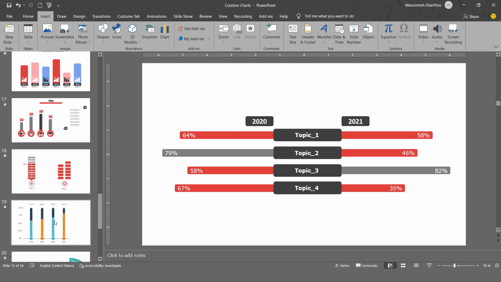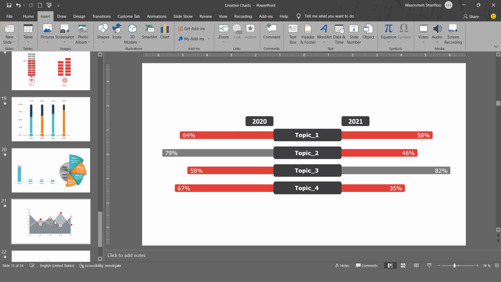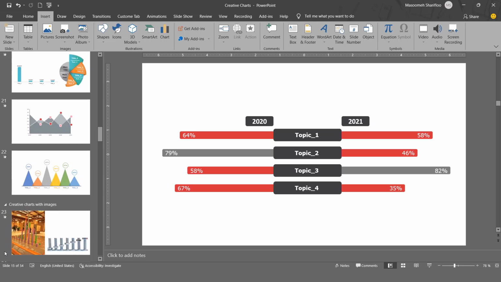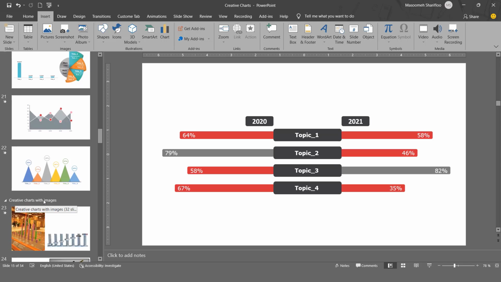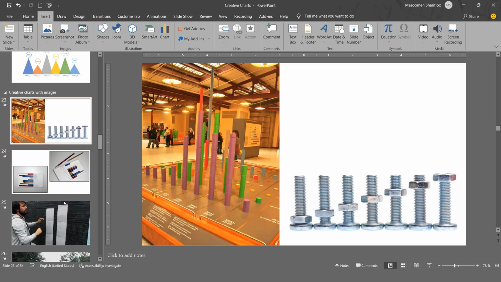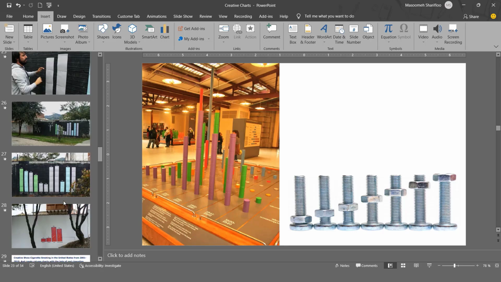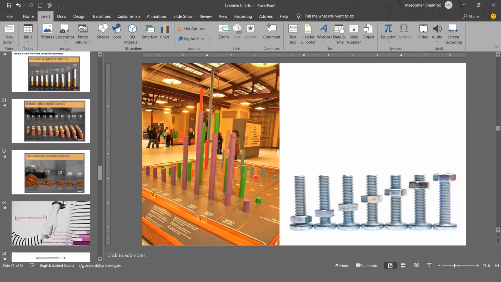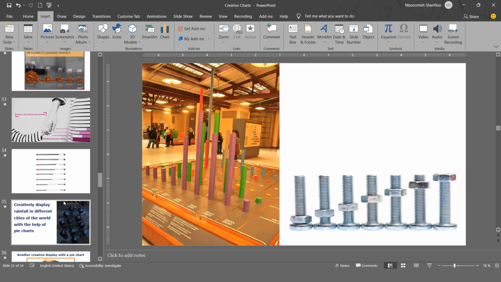Also, in the continuation, in the creative charts with images, I put some pictures for you that can help you to present your charts in a different way, and it can give you good ideas. In the continuation you can see the output of this section.